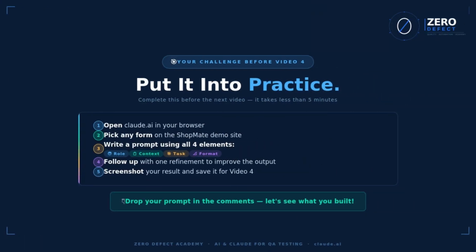Before video 4, here's your challenge. Open Claude AI, go to the ShopMate demo site, pick any form: login, register, checkout, contact, and write a prompt using all 4 elements: role, context, task, format. Then send a follow-up to refine the output. Drop your prompt in the comments below. I read every single one, and I'll tell you exactly how to improve it. This is the fastest way to learn. Do it, share it, get feedback.